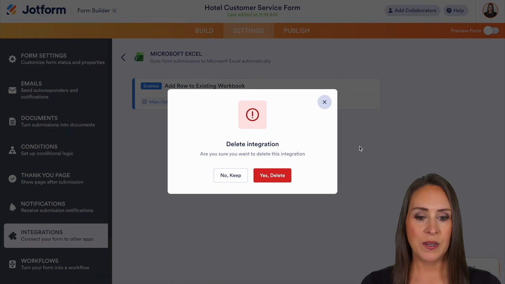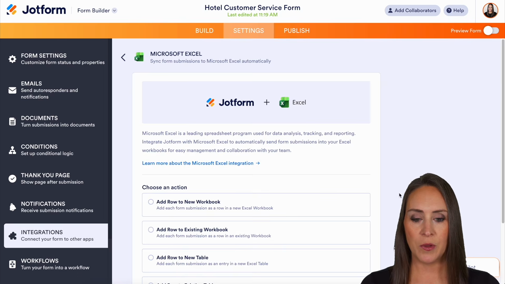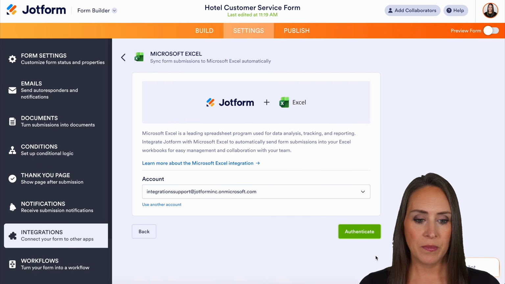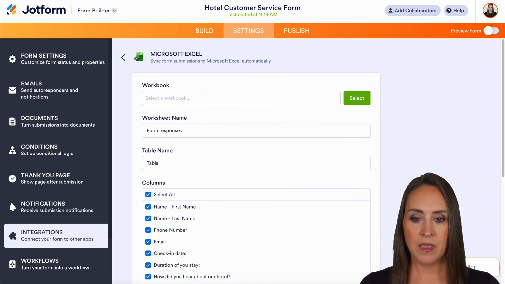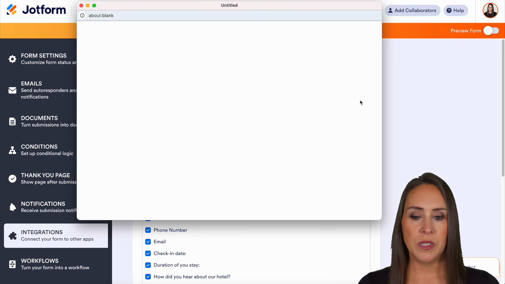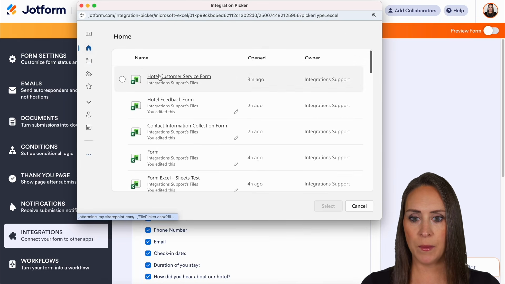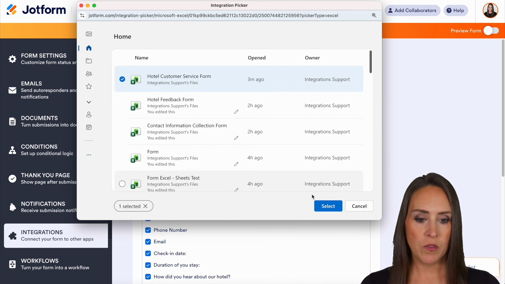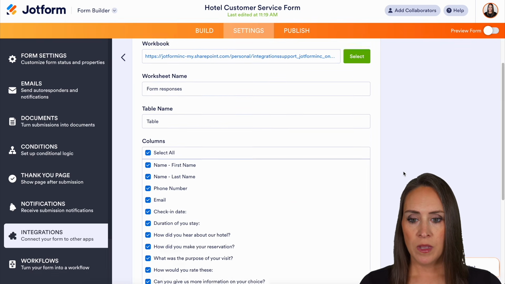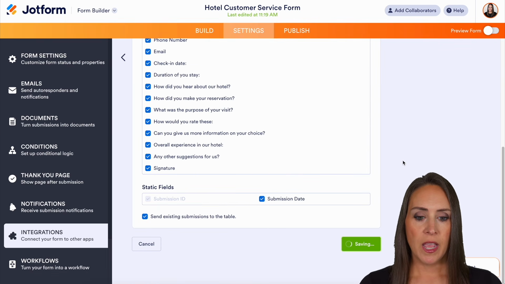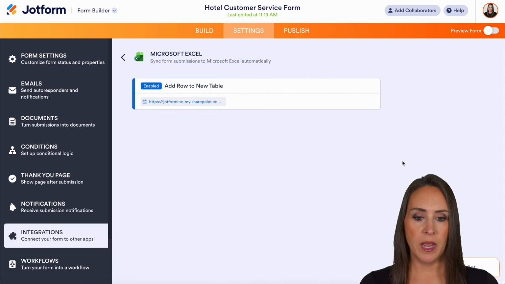Let's get this removed. Let's add a new action. We'll choose add a row to a new table. We'll do authenticate. All right, we can choose a workbook. And from here, I am going to go ahead and choose the customer service form that we were already working in. Perfect. We'll do the submission date. We'll choose save. And for this one, I am going to go up to the preview option, and I'm going to do a test submission.